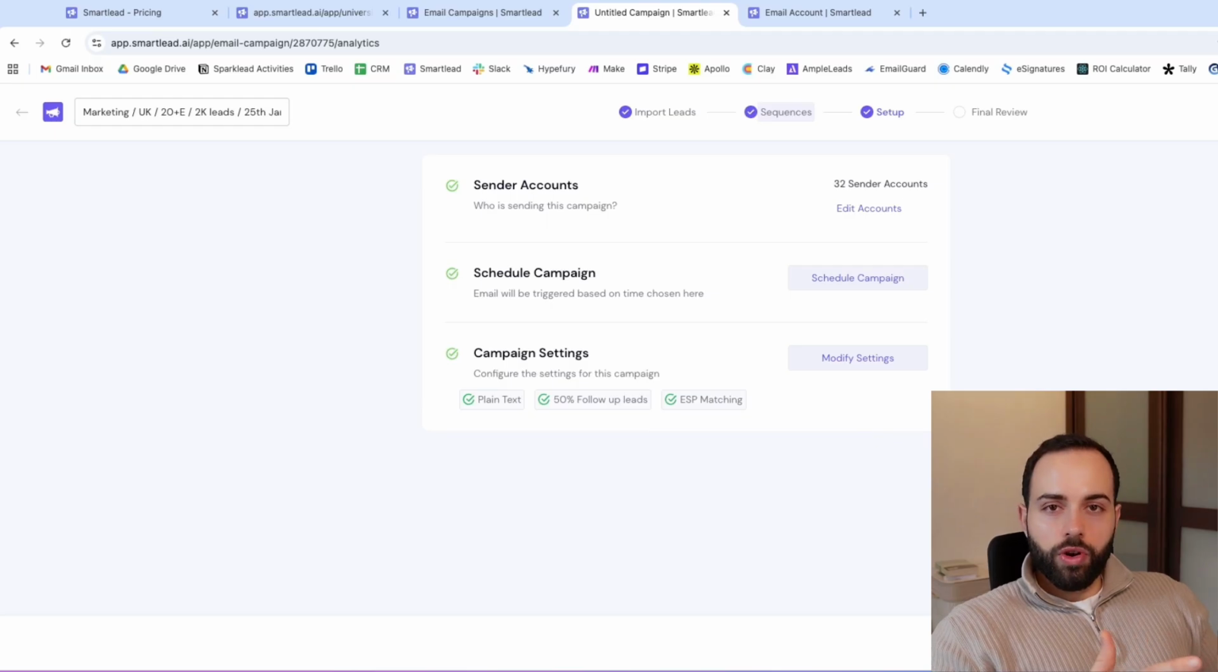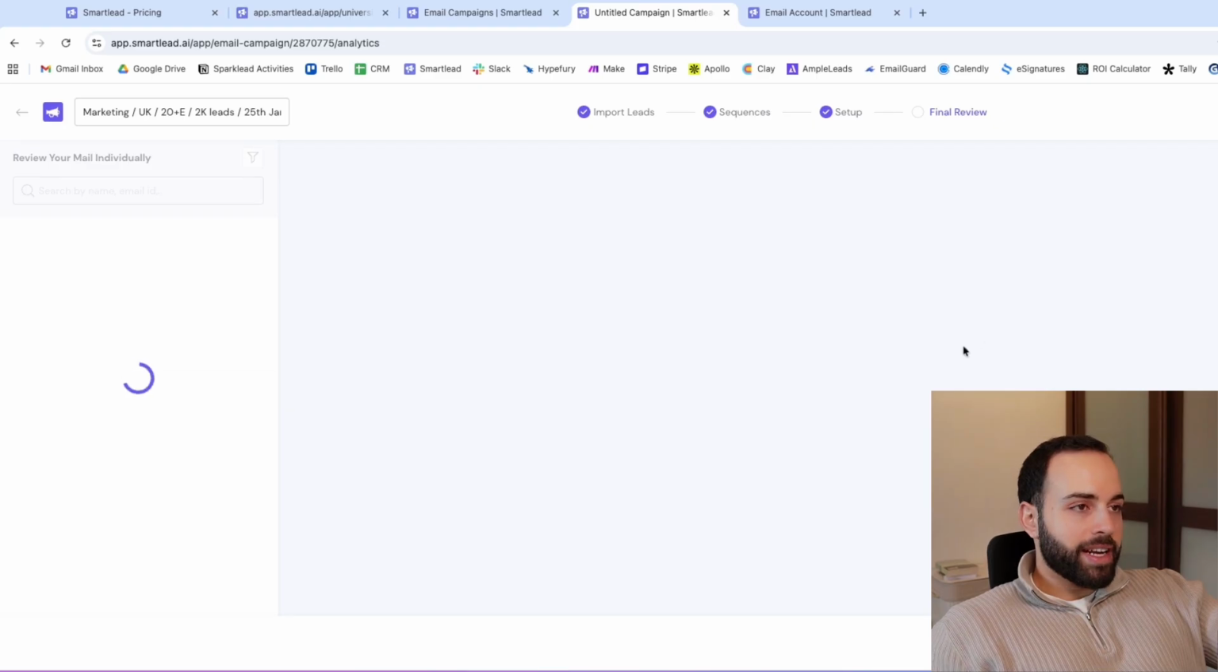And the reason why this also works really well is because you encourage people to respond to you, which means that you get more replies. That improves your domain reputation. And essentially, in the long run, it's going to be really good for you deliverability wise. So then you press save and next.